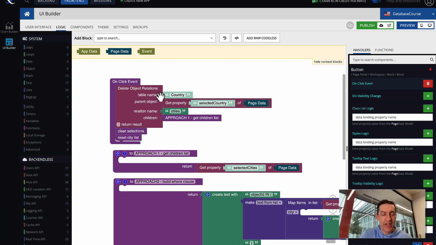Number 1, table name. This is the table name that contains the parent object, because that's where the relation column is at. The reason we need to specify it is because we need to identify where the parent object lives. The second connector is the actual parent object. As you can see, we're getting the selected country object that sits in page data. So this argument contains the actual reference to the parent object for which we need to delete the relations.